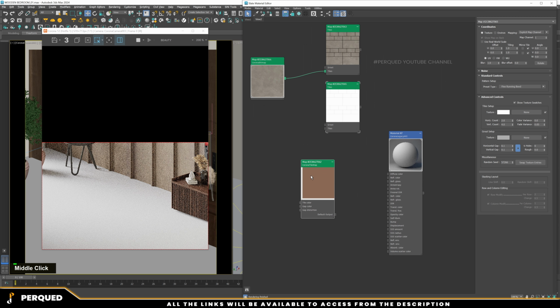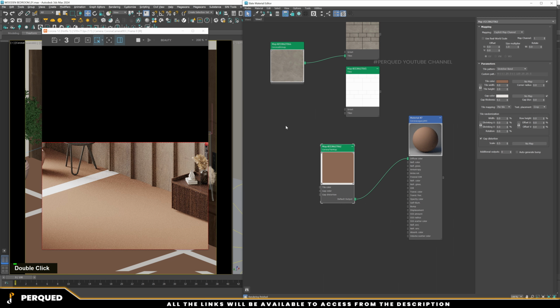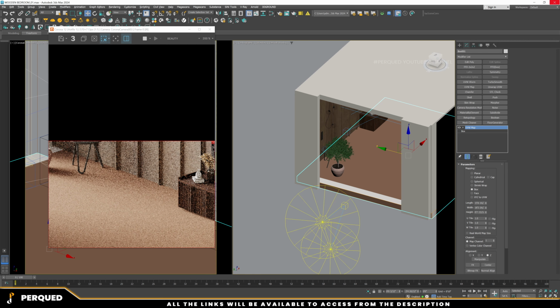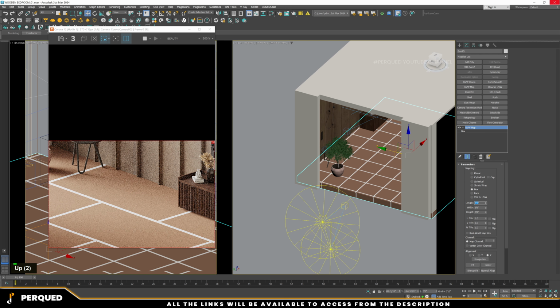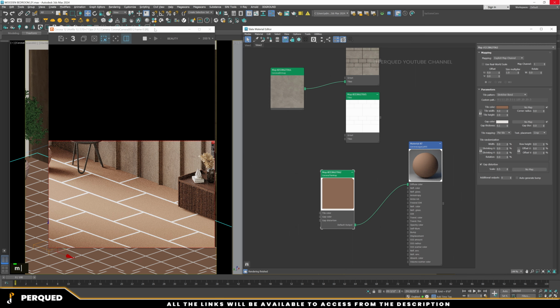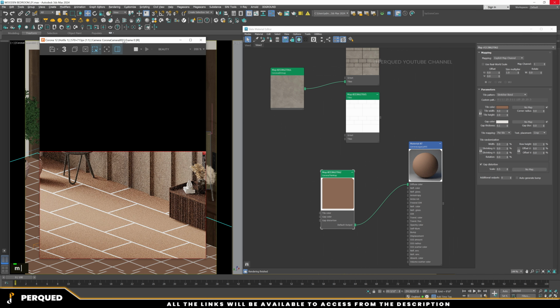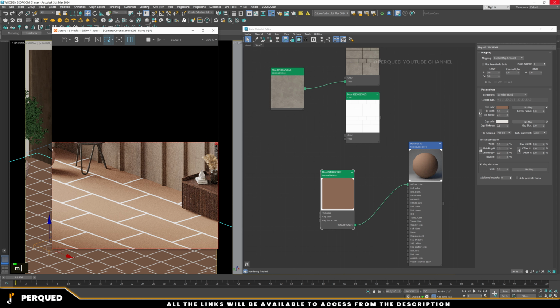Now in Corona tile map we have similar parameters, just some of them are different. I was in a quite hurry, so I put size in mapping, but in reality you can just turn on real world map size in UVW map and in Corona tile map to get perfect tiling with size accuracy. In this map also we get some ready-made preset for use.